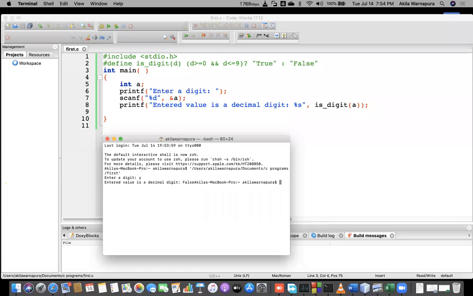Decimal digit false. Decimal digit true. Yeah, sometimes it may be, but I'll check and let you know what the problem is. When you're using int main, there is a different thing, and with void main, there is a different thing.